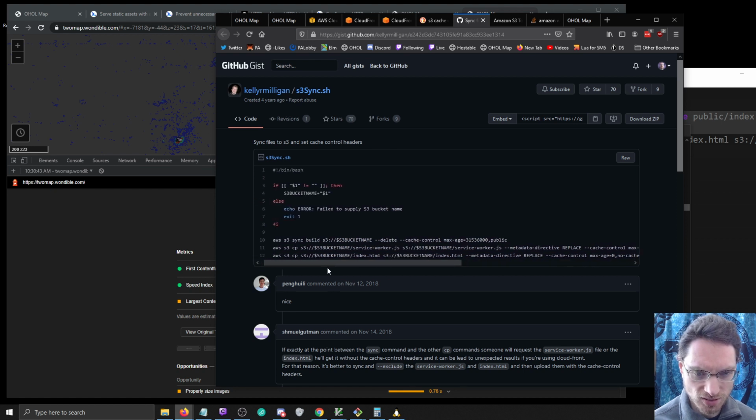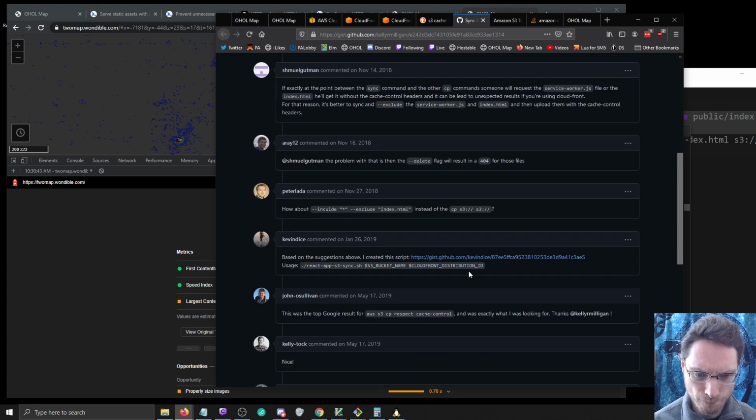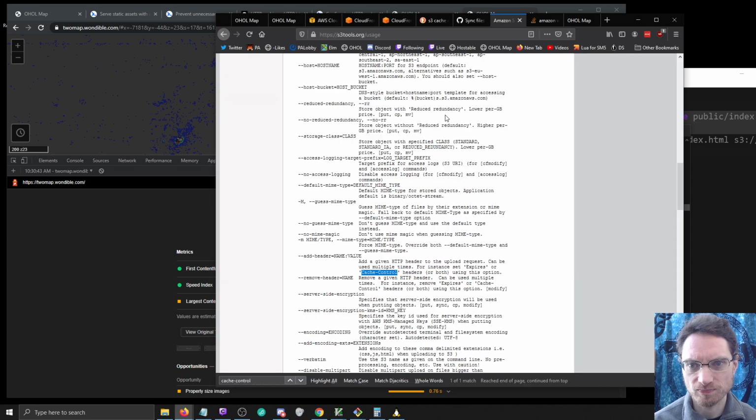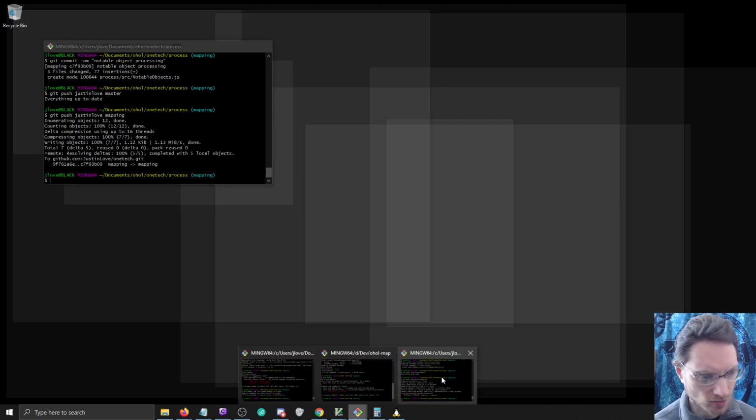This is copying a few things to themselves. And this is with the AWS S3 command. Modify add header. Recursive modify add header. Does our version have that? I don't know when I installed it.